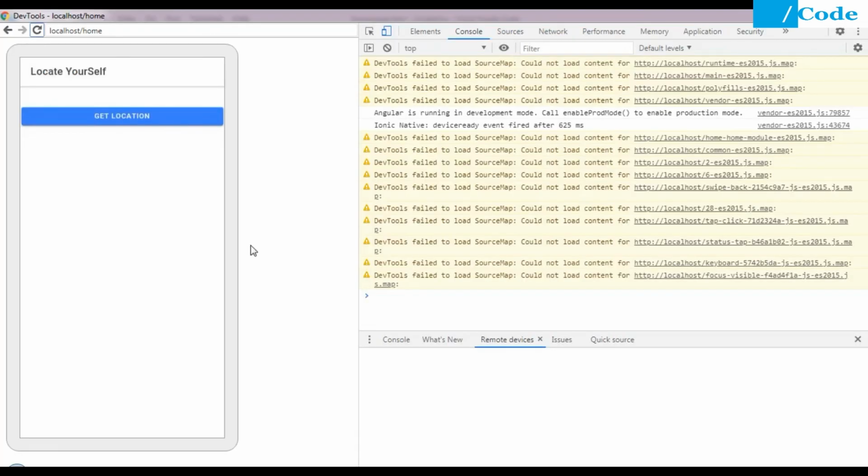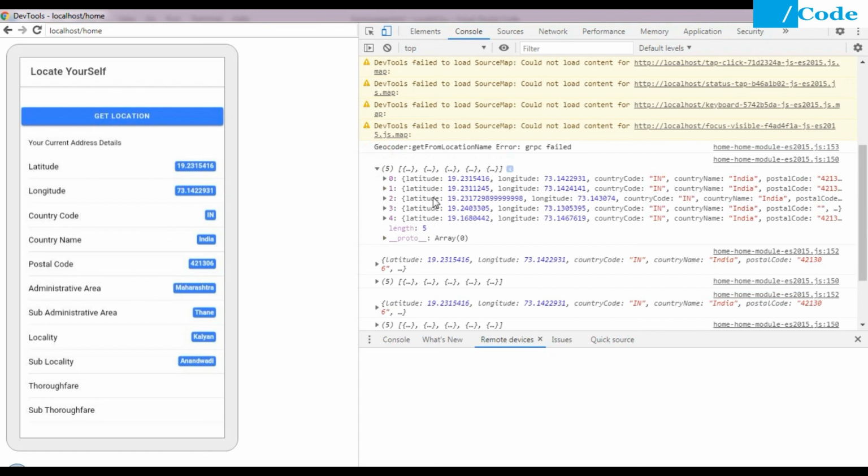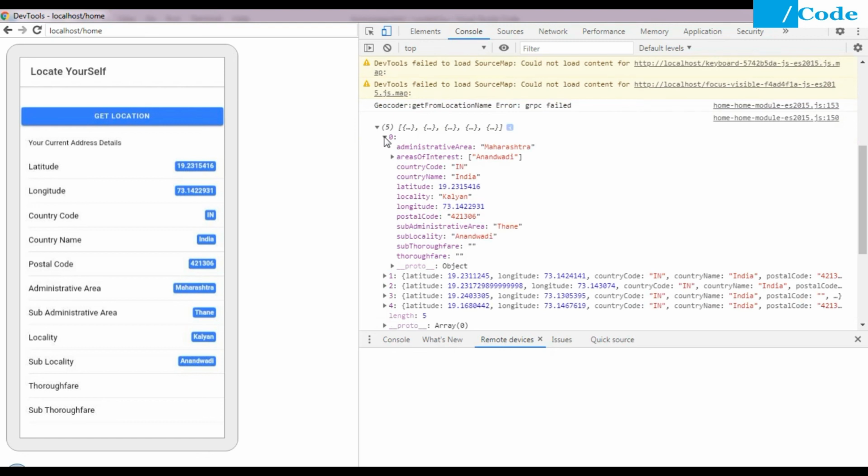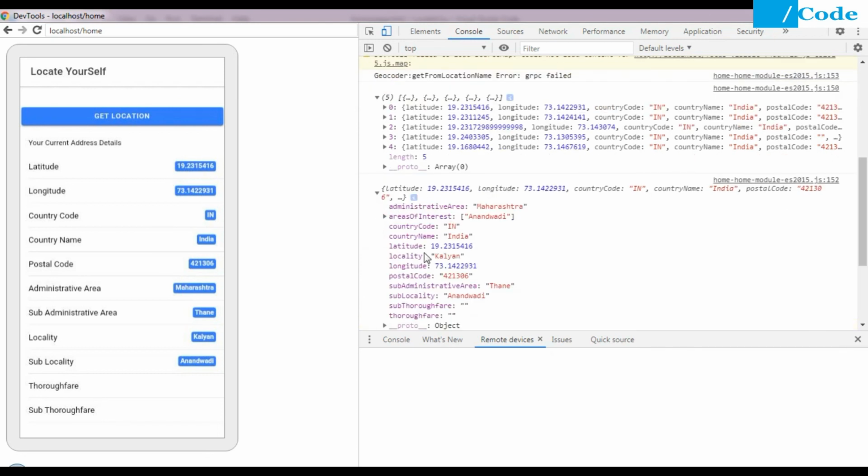Whenever I click on get location, I am getting the data in list format. If you see, we are getting the top 5 results matching that latitude and longitude, using reverse geocode. Then we are getting only the top one, which is the first one, index 0, and we are just printing it on the front end.